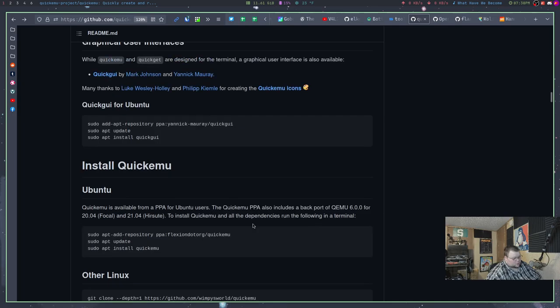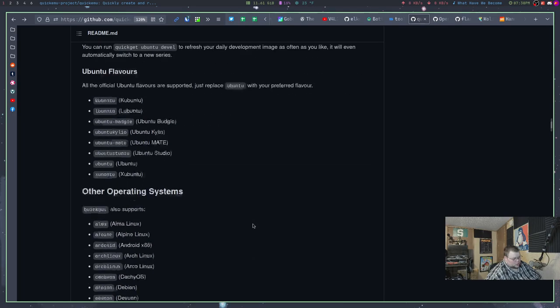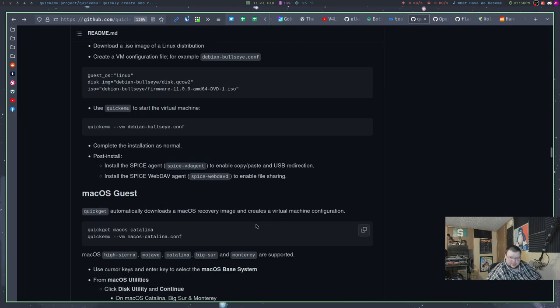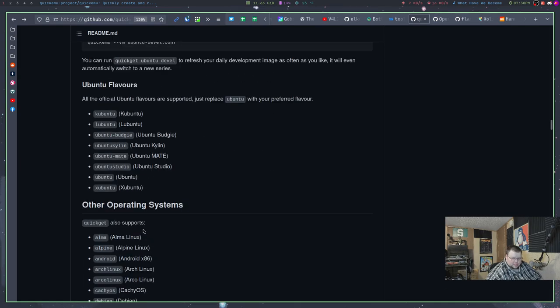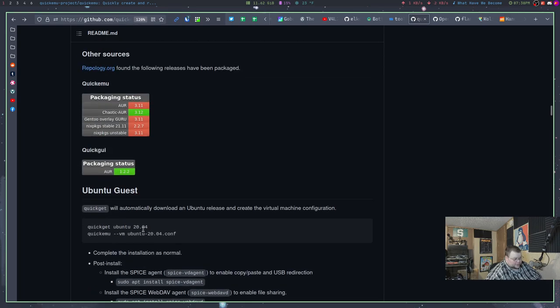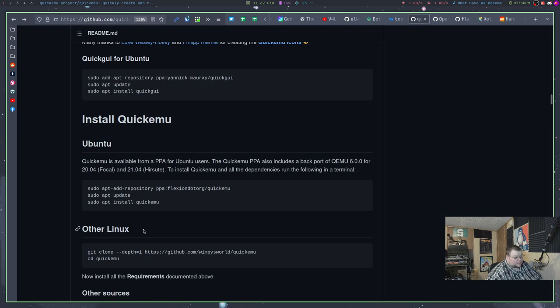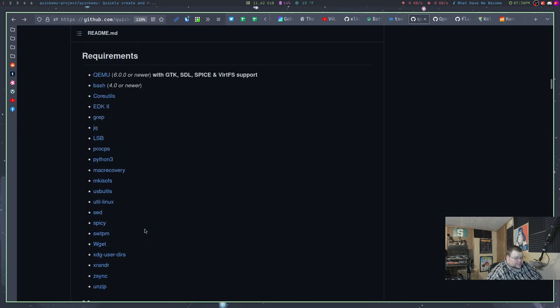There are a few exceptions to that where it gets to how to install things like macOS, because there's certain things that you have to do in order to get macOS actually working. But other than that, it gives you a list of the operating systems that it supports out of the box and how to install it. That's basically it. Now, all that being said, it's actually fairly easy.